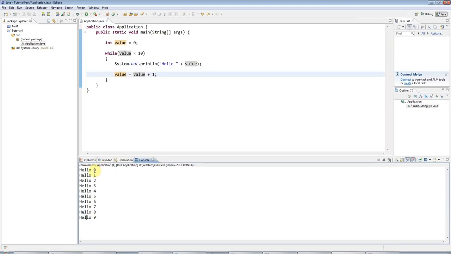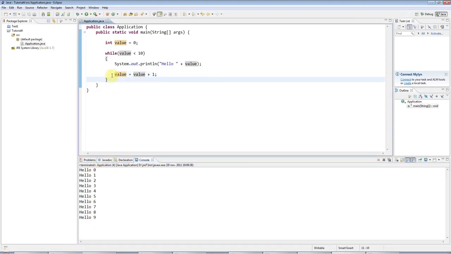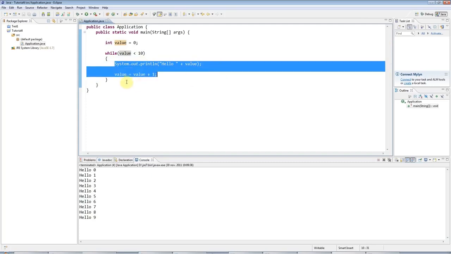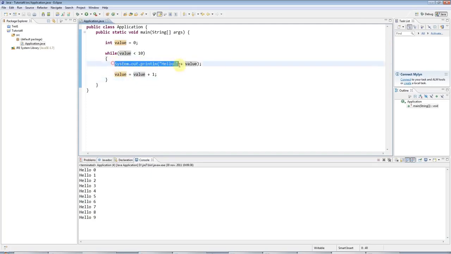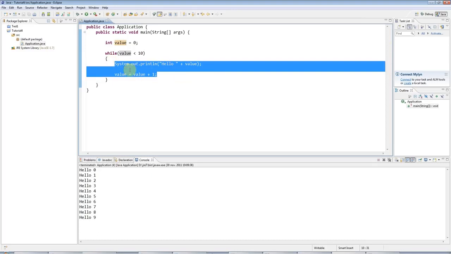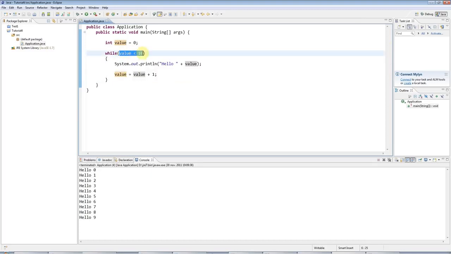So the structure of this is we've got here a keyword, while, and this is a condition which is in round brackets after the keyword, and then after that you've got a pair of curly brackets, and your code that you want to execute repeatedly goes in here. And of course you need something in here that will gradually count up the loop and eventually make this condition false.